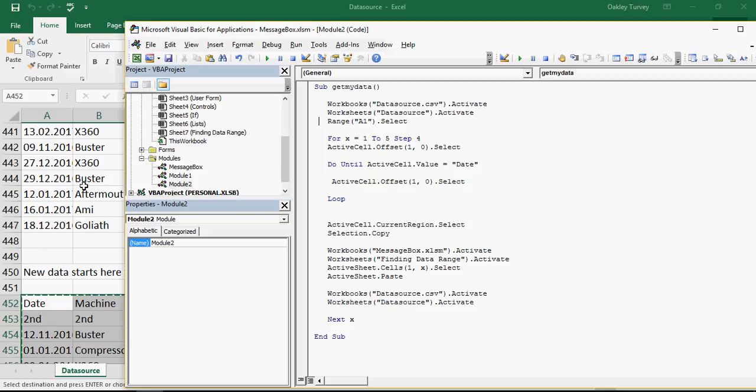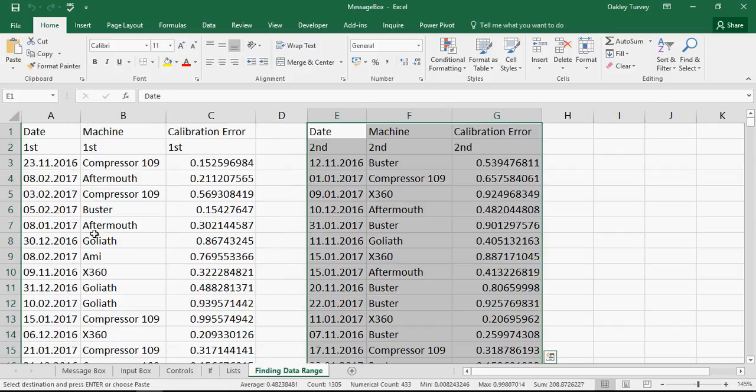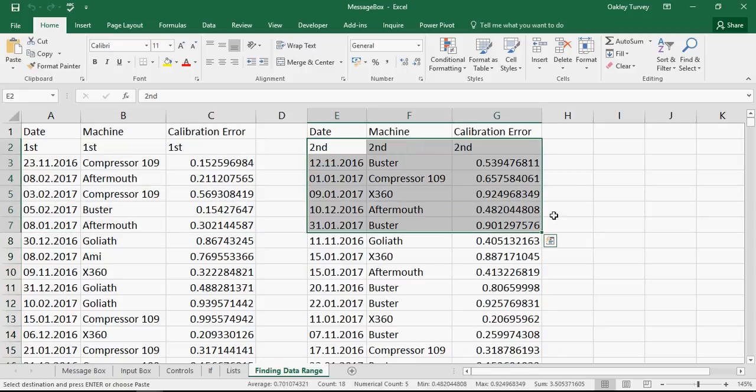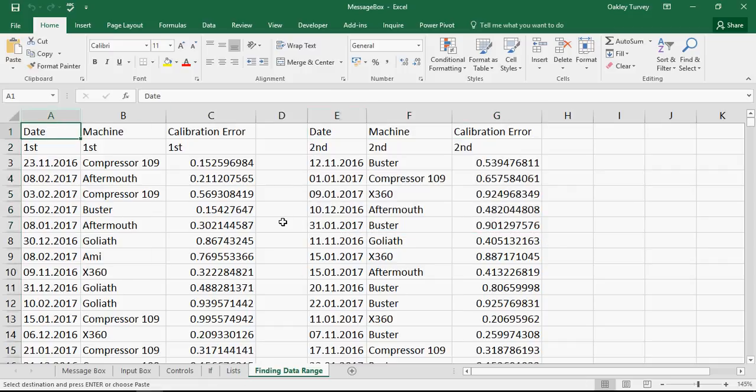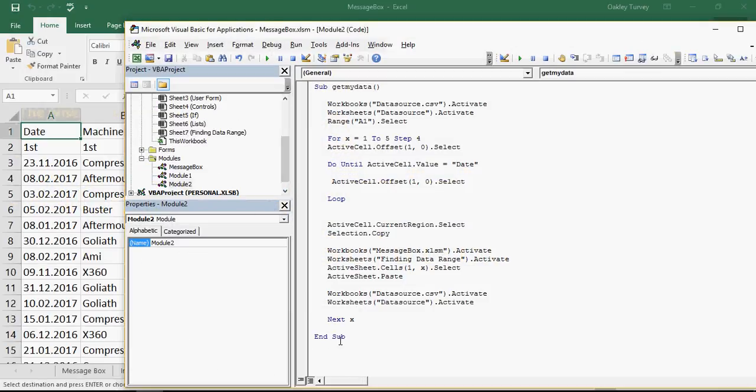Okay, so let's just have a look here. This is still data source. It's changed back to the other worksheet, because remember we put that line of code at the bottom. But if I go into my message box, there's my first set of data, there's my second set of data. It's gone into the right place and picked up the correct data. All I need to do is, right at the end here, change the sheet back to message box. And that's outside of that X, right before the end of the subroutine.